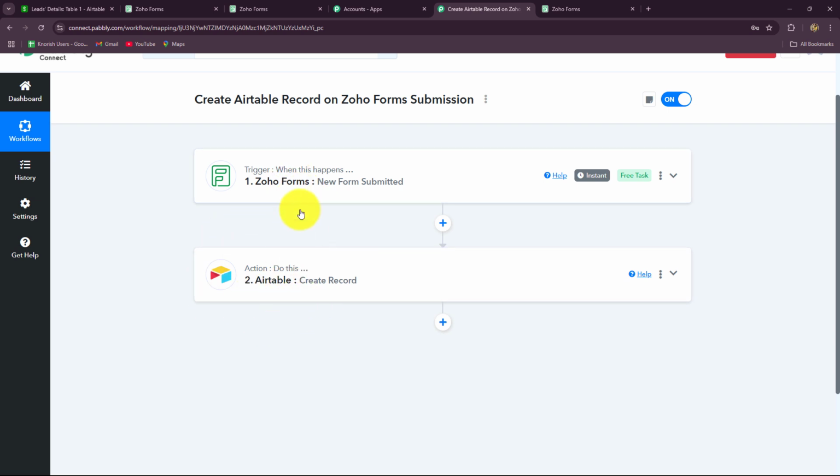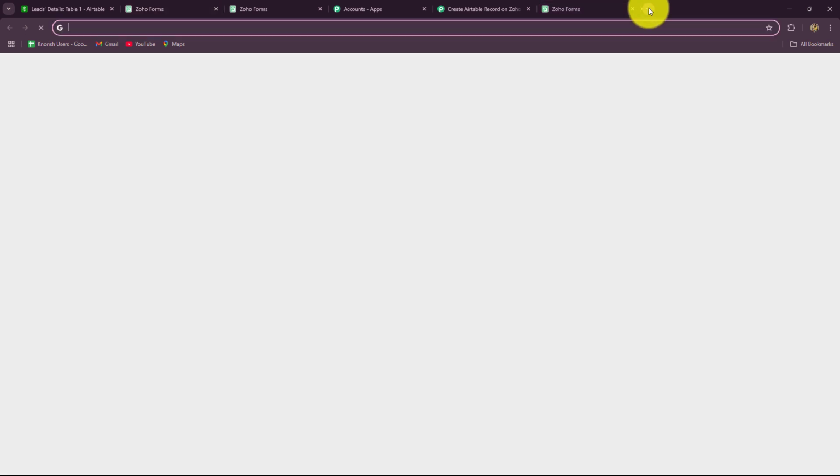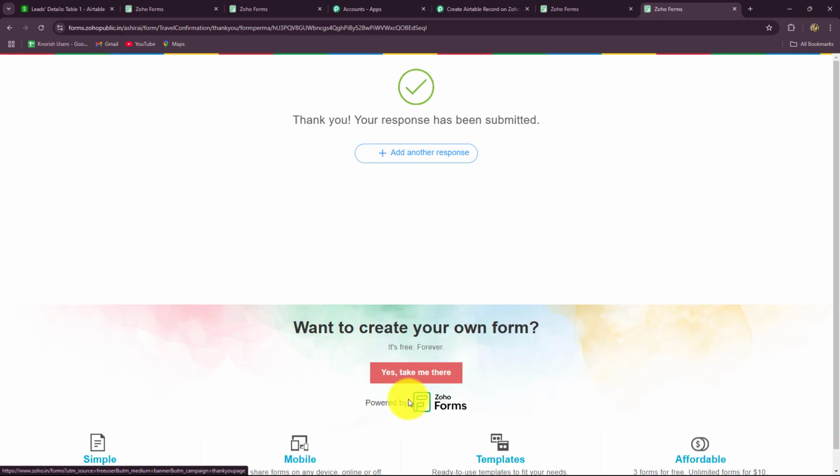Once we have set up the connection, we are going to test the workflow once again. I'm going to take you back to the forms and we will copy the link once again. We will open it in a new tab very quickly. And quickly I'm going to submit the form with some new dummy details. So let's say this time the name of the client is new lead. Let's say the email is newlead213@pabblytudes.com, and let's say this time the type of property is rental. I'm going to submit the form. As soon as the form is submitted, let's go and check on Airtable whether the record is created or not.